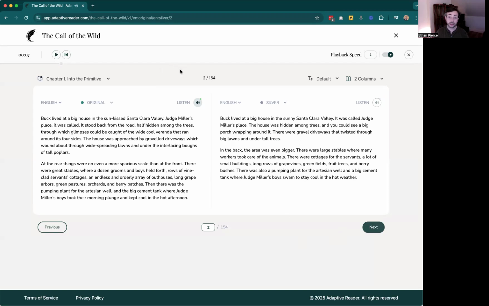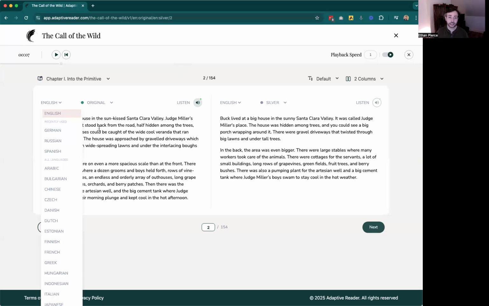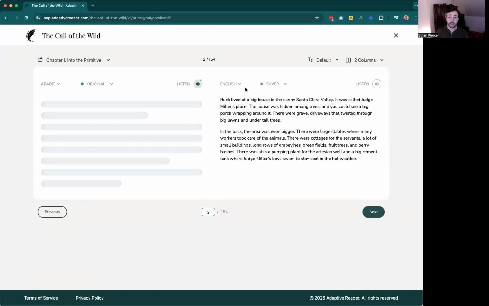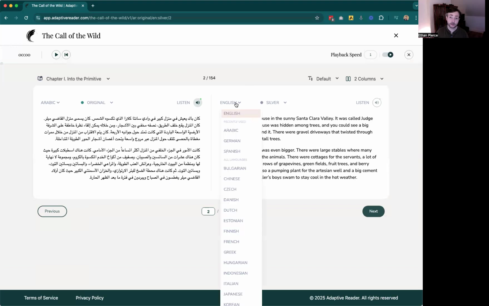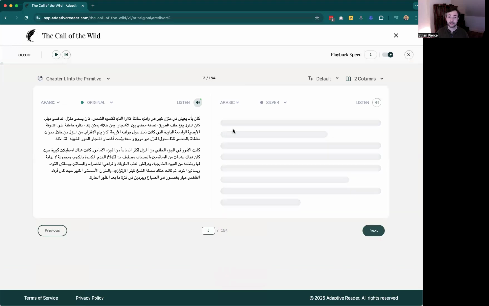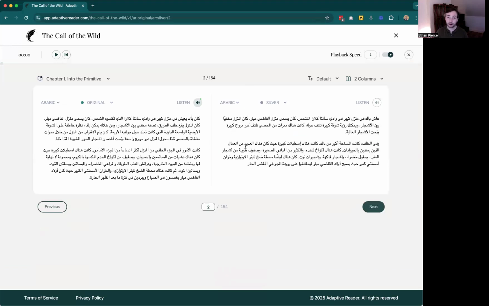So in addition to being able to toggle between these different reading levels, you can change the language as well. So we have 30 different languages available in deep language models, and they're available in each of our reading levels. So you can toggle that on and even listen to it read aloud.